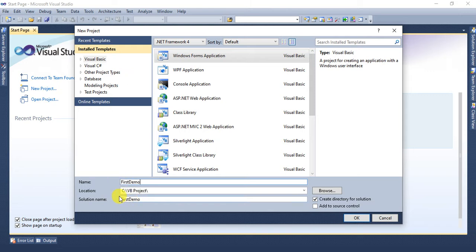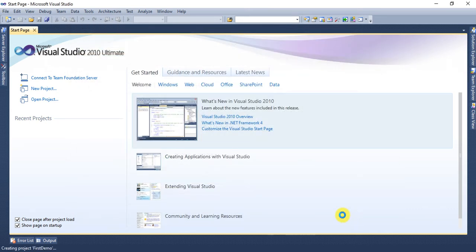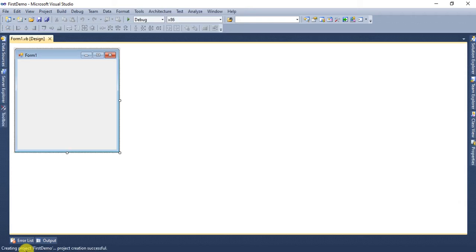Location means where this particular project will be stored. Here I am storing it on the C drive in the VB project folder. Inside that folder, the solution name is the same as your project name. After giving this information, you just click on the OK button. It will create your project first demo. Whenever you get the message Ready, that means your project is now ready. See, now Ready is showing, and your first form will appear here.